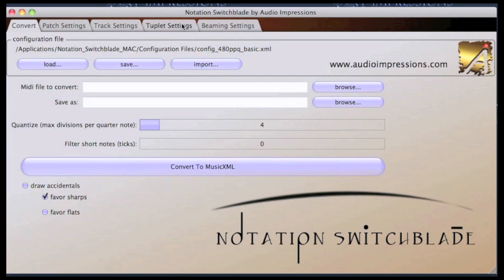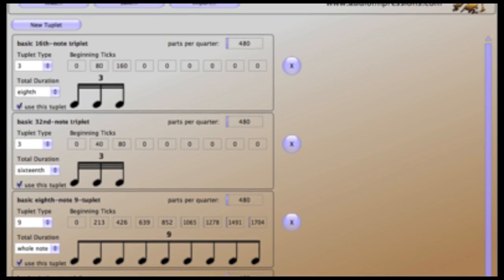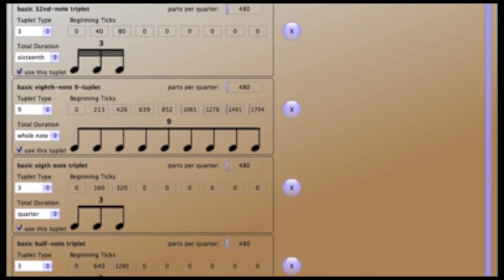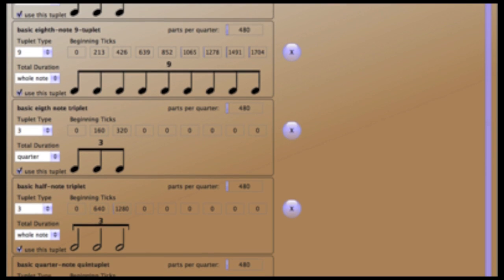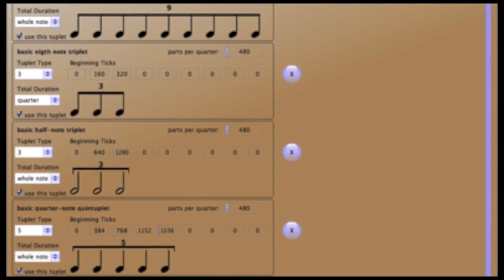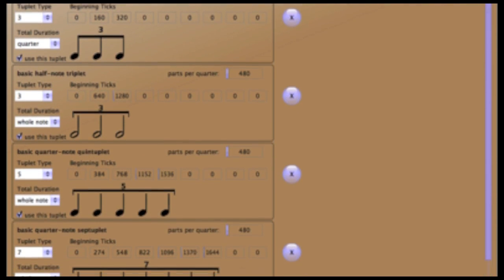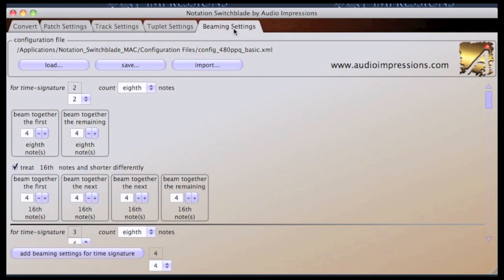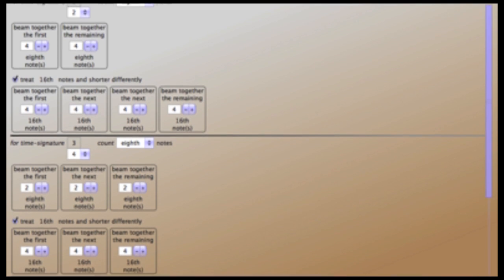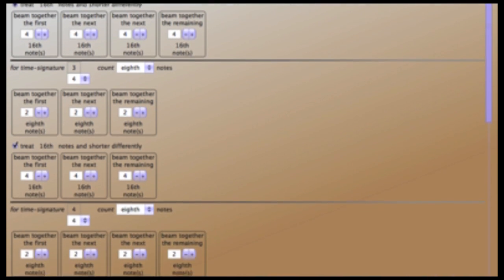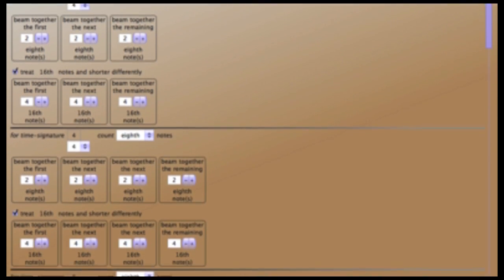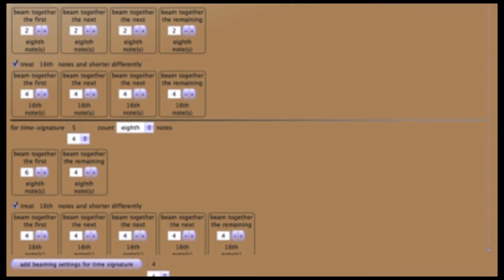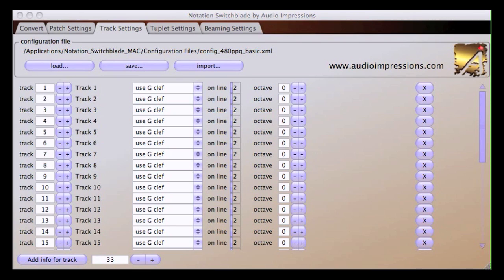Click on the Tuplet Settings tab. You should see several tuplet settings. Each tuplet should have the PPQ resolution for the file that you selected. You should not have to do anything on this page unless you want to add any tuplets that are not already here. Click on the Beaming Settings tab. You should see beaming settings for several time signatures. You do not have to change anything on this page unless you would prefer different beaming patterns than the factory presets we provide. Click on the Track Settings tab.